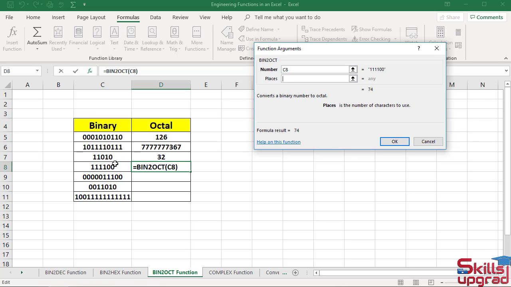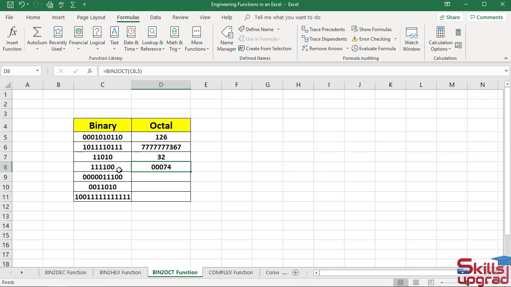In places box, type 5. Click OK. Function converts this binary number to octal and returns number with 5 characters.